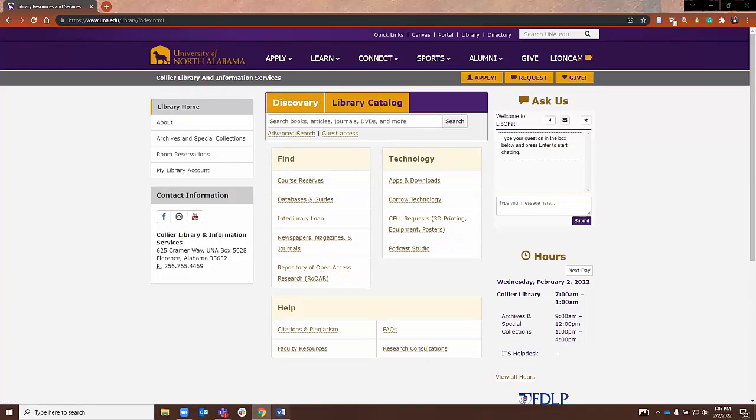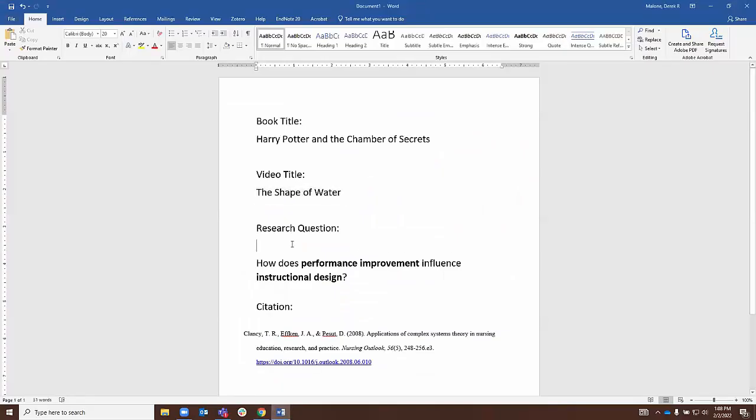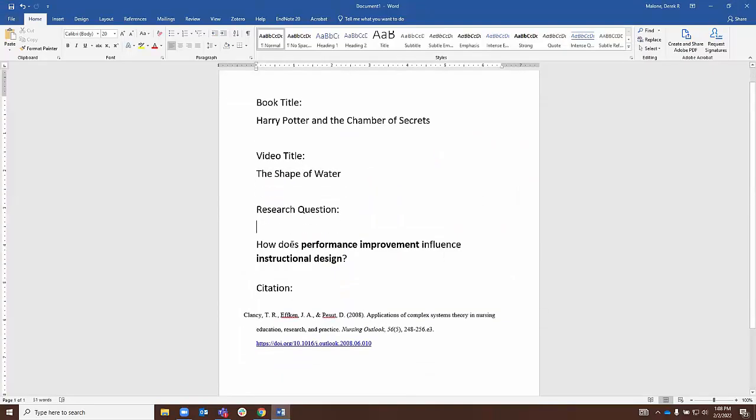So I have a research question here, and it says, how has performance improvement influenced instructional design? And I've got two terms that I've identified that I want to use in this search to find articles from journals or magazines or newspapers and build my research toward a paper. So let's say I have these terms.